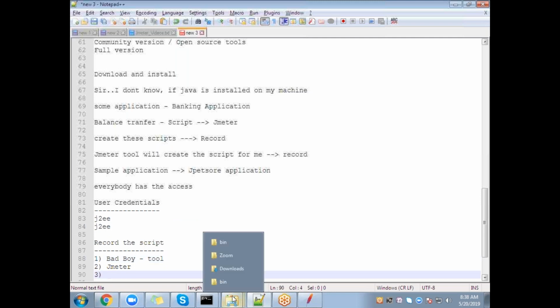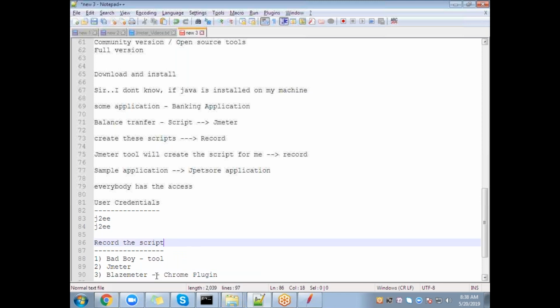And finally, there is another plugin, I would say. It's not a tool, it's a Chrome plugin. Using this Chrome plugin called Jmeter, you will be able to record it. In the class I'll show you these 2 ways, Bad Boy and Jmeter. I would want you to play around, and it's not difficult, guys. If you cannot, I'll show you in the class. So you can use the Chrome Jmeter to record your scripts, or the Bad Boy tool, or Jmeter itself.